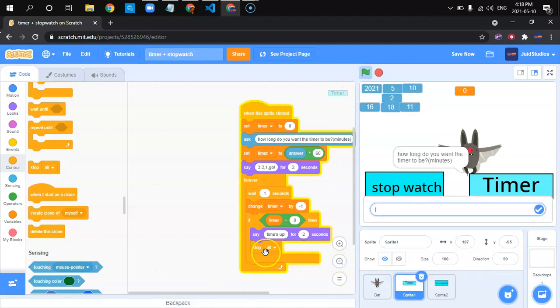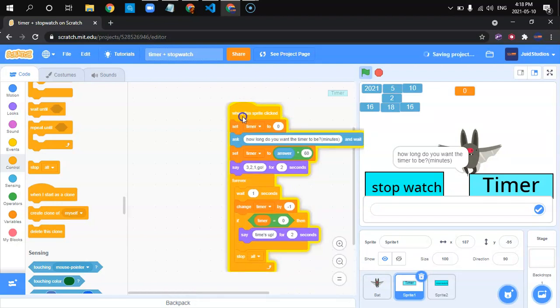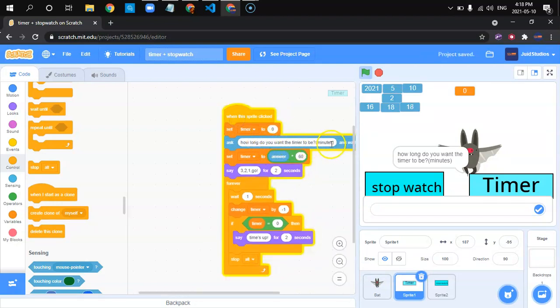Let's just go through the code for a second again and see what's wrong. So we set the timer to 0, which works. And then we ask, how long do you want the timer to be, in minutes. And then we set the timer to the answer times 60. So now we know how many seconds it is, because the person answered in minutes. Then we say 3, 2, 1, go, and we start the loop. And inside the forever loop, we wait 1 second, we change the timer by -1, and we check: if the timer is equal to 0, then we say time's up for 2 seconds. And then we just stop all.